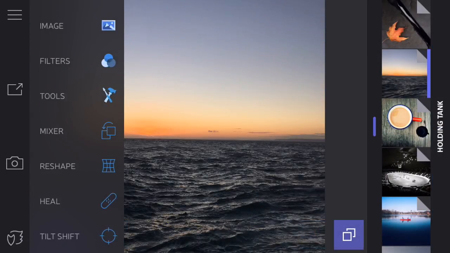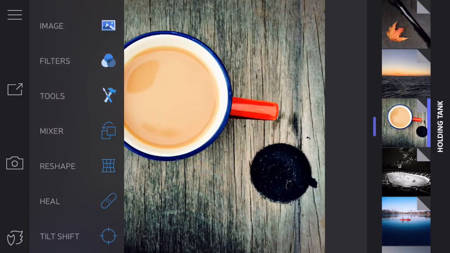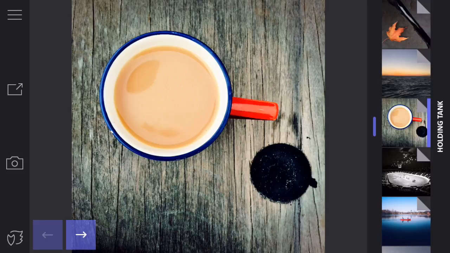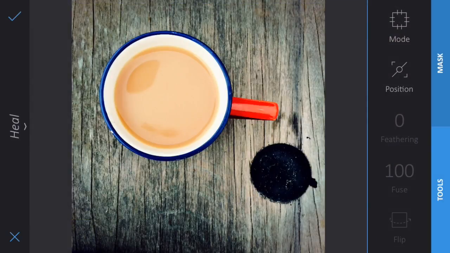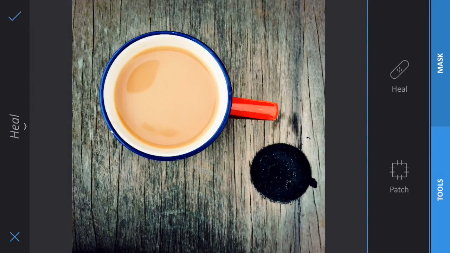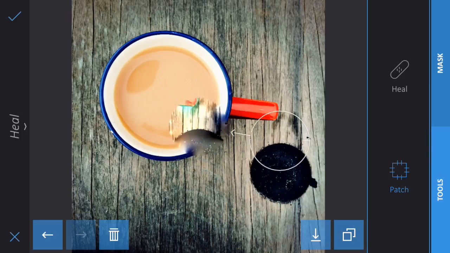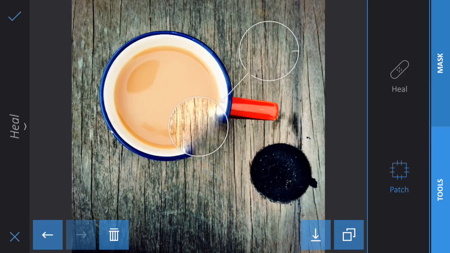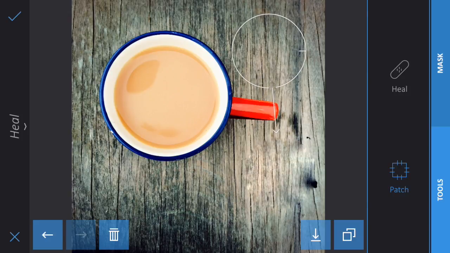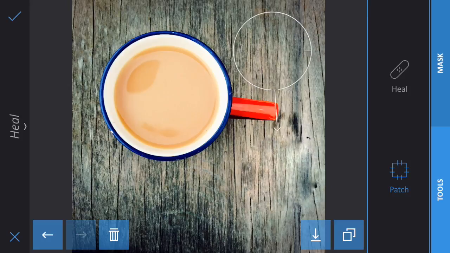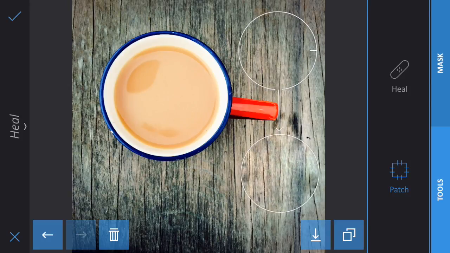But let's say I have something a little bit more complicated to get rid of. Like, I've got this photo of this coffee cup, but there's a black mark on the table there that I don't really like. Let's say I want to get rid of that. I can just click on the Heal tool and click on Patch. And again, you can see here's my source and here is my destination. If I move the destination over the patch I don't want, let's see, I can move it around till it looks just like I want. I can make it a little bit bigger or a little bit smaller.